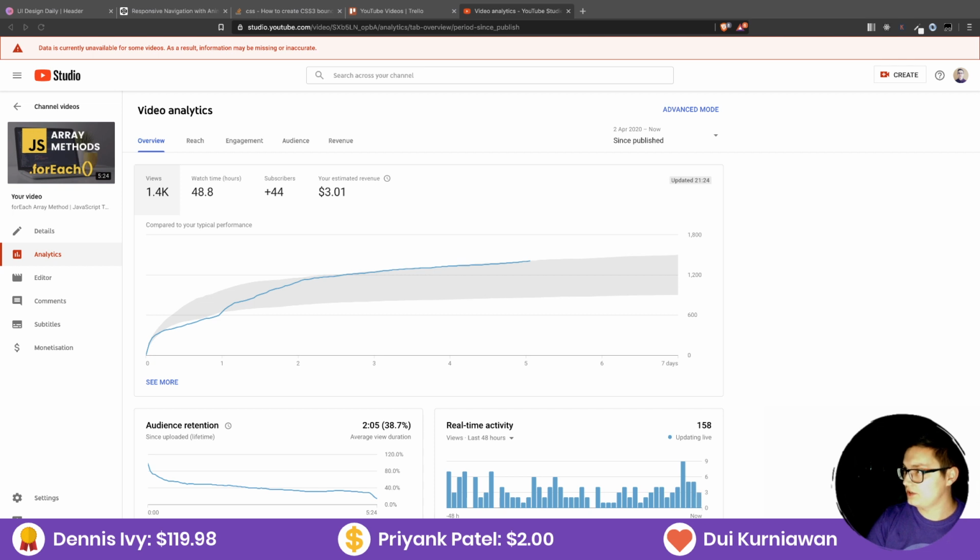Responsive navigation with HTML, CSS, and JavaScript.